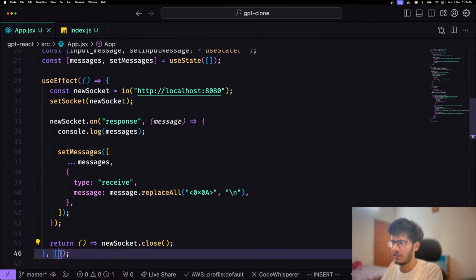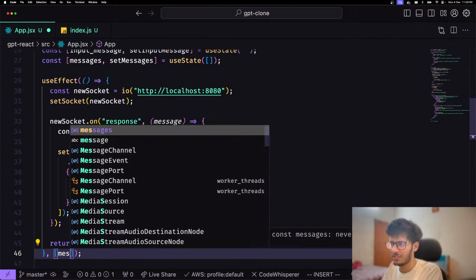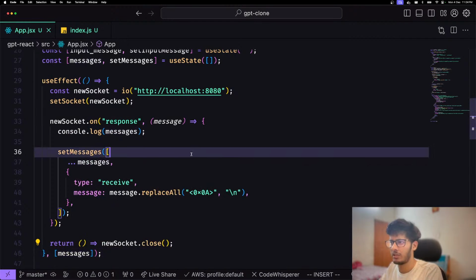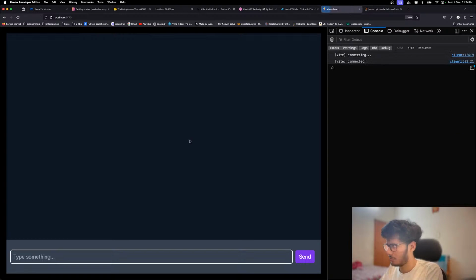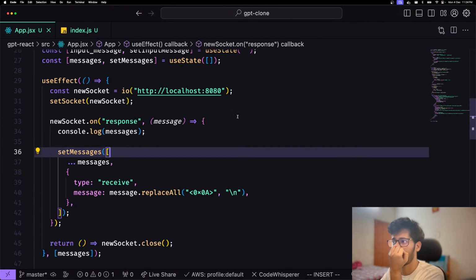Because if I just add messages to this, it will re-register this every time, right? It's terrible for performance, but let's do something. It should at least work the first time. Hey, how are you? It's not even working because the previous connection closed. Oh my god. Oh, no, no, no. We don't want to do that. We want to maintain the same socket.